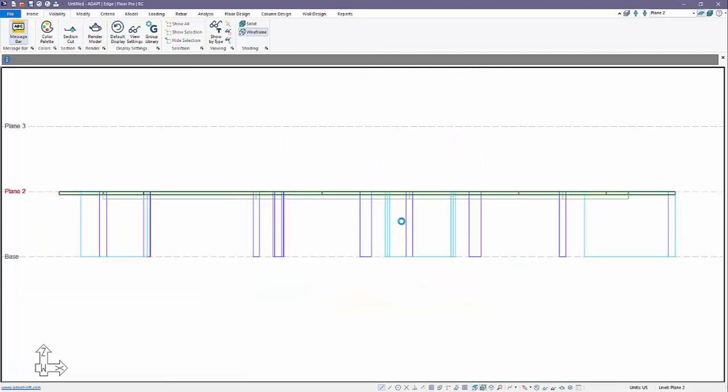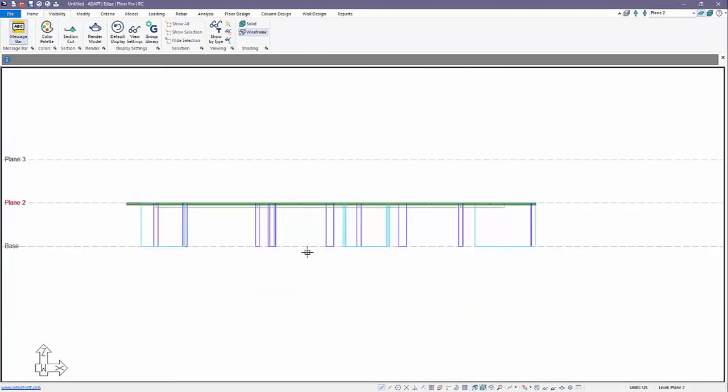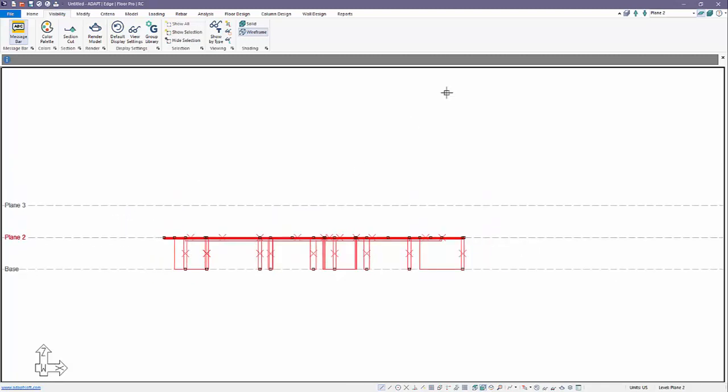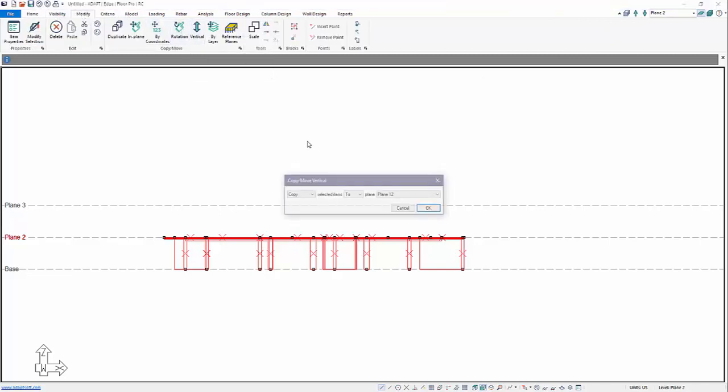If I go to a side view, we have this set of components at level 2. I'm actually going to go ahead and copy this vertically. We're going to model, to modify vertical, and I'm going to copy this up 12 times.